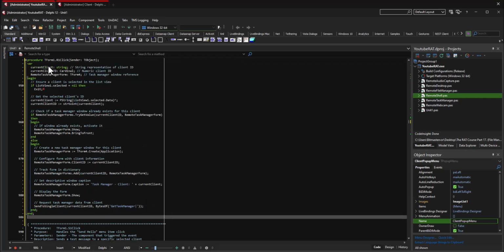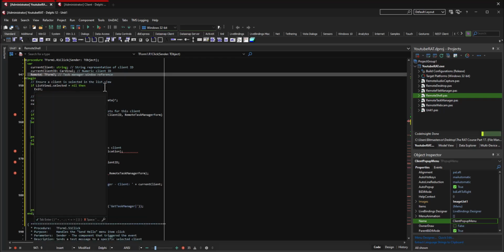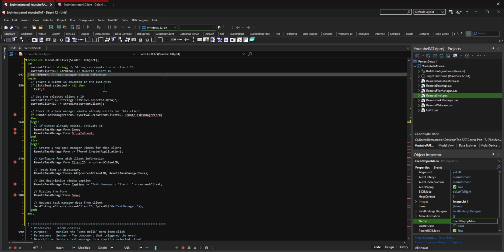Boom, boom. Okay, great. So now what we have to do is change this to Form7. And this is not remote task manager form. It's actually remote, oops, hang on there, guys. Remote, remote, Control Space. We'll just do remote shell form.